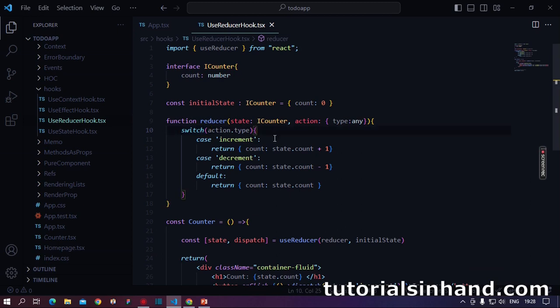So my reason for using switch here is that, as of now, you can see only increment and decrement, but depending on your use case in a real production-grade application, there may be multiple cases, and according to that you have to handle what data is returned.